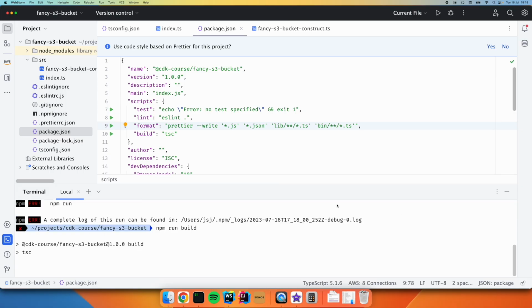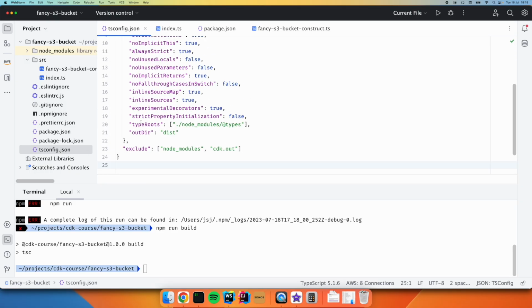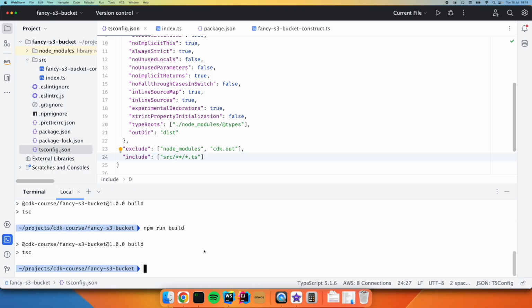Lovely, and let's run a build again. Now, where are the files? Let me see the TS config. I wonder if we need to tweak that slightly. Let's say we're going to include everything in the source folder. There we go, that's better.